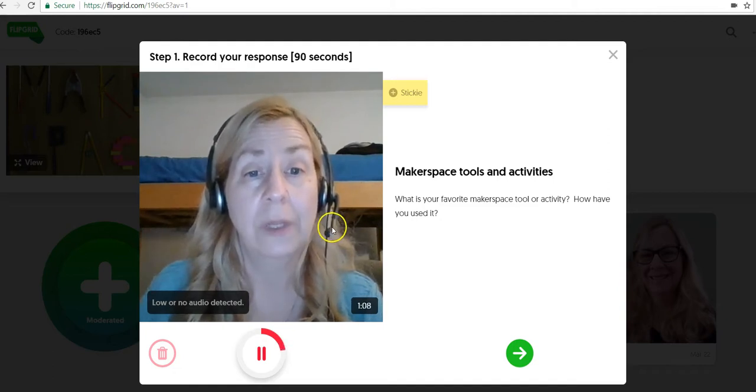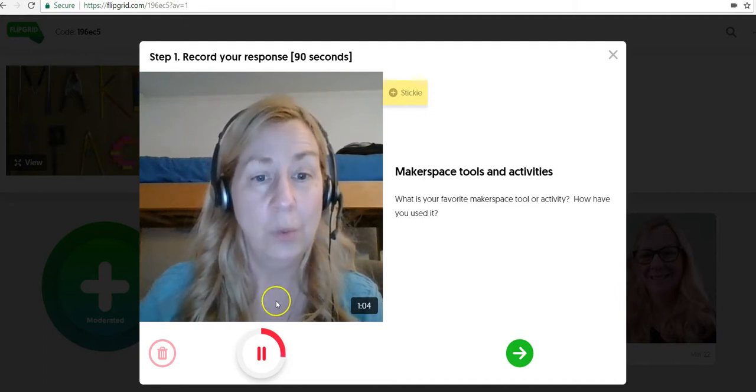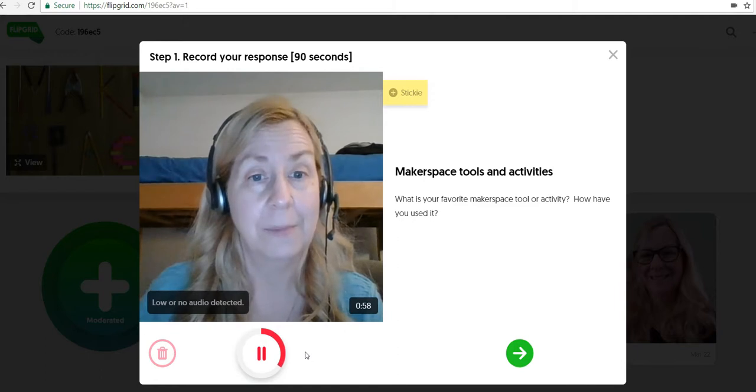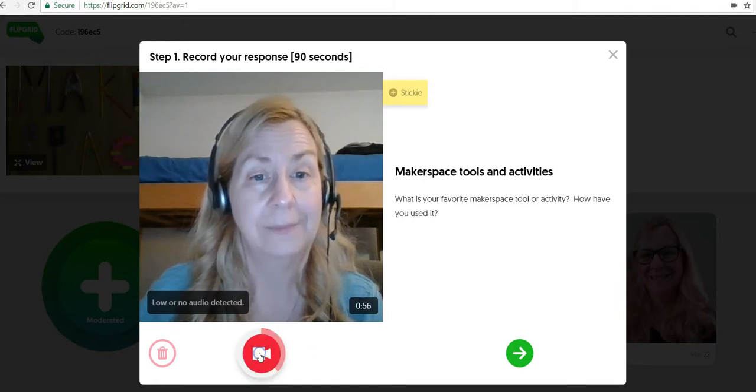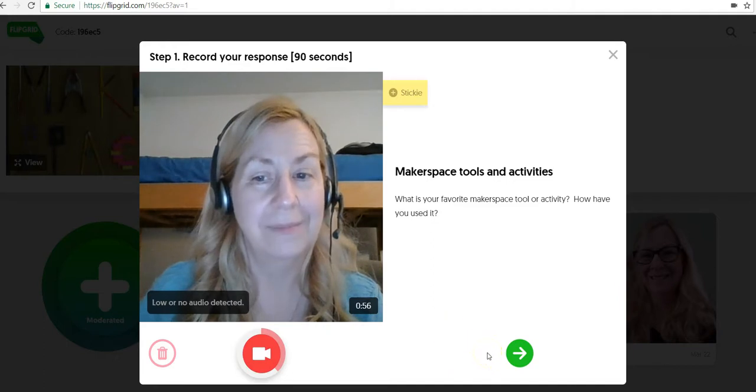And when you've fully stated your opinion or responded to the question, you would then come down to this area, which now it looks like it's a pause sign. And when you're finished, you would click that symbol. So let's do that now. Okay. Now notice that there's an arrow here. So FlipGrid's going to walk you through every step.